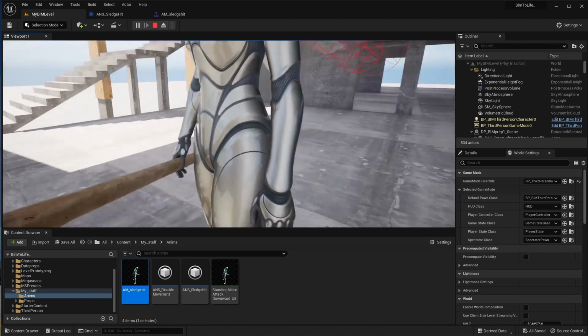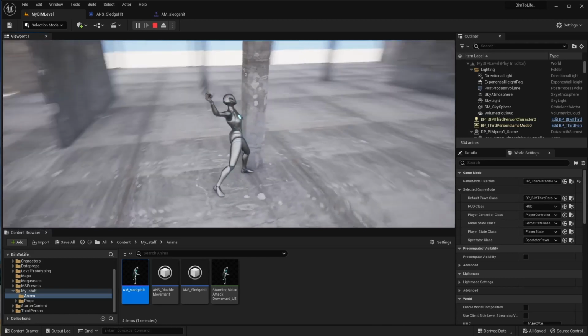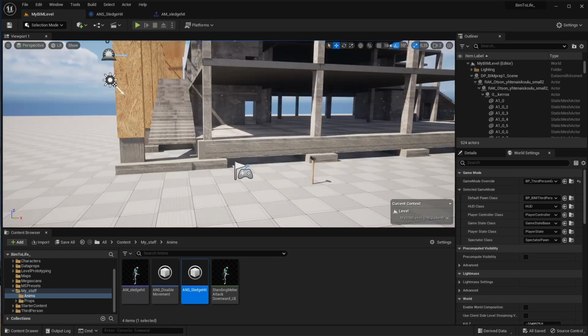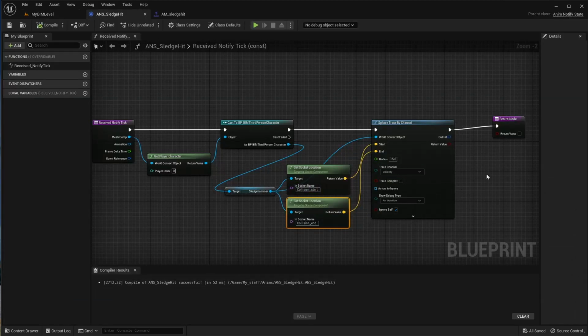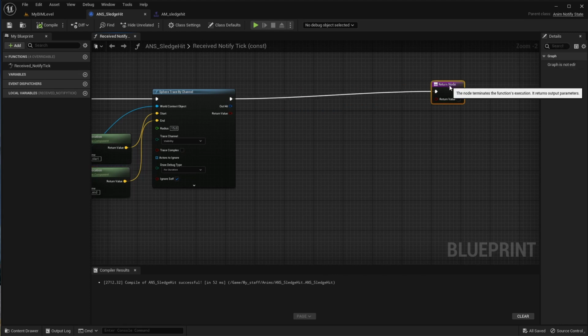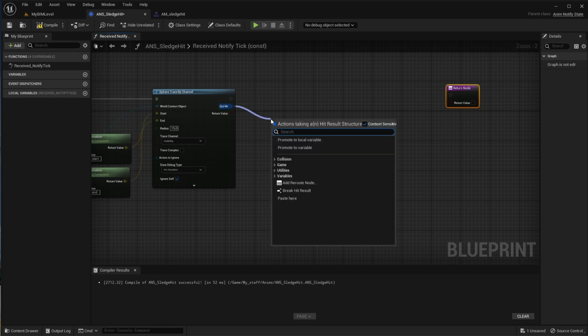Size of the sphere is quite okay. Let's try this one also. Yes. Now we can continue and add some hit action. So let's open the sledge hit, and from here I want to create a new function from the out hit.